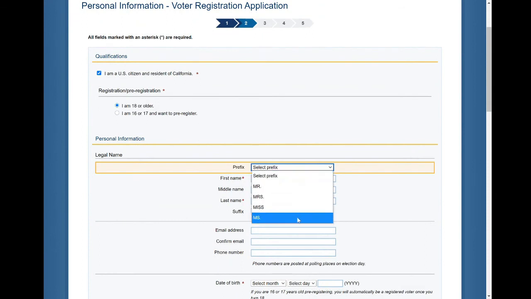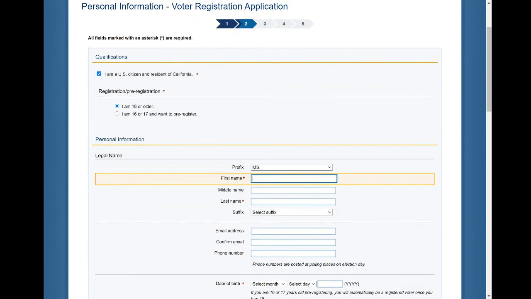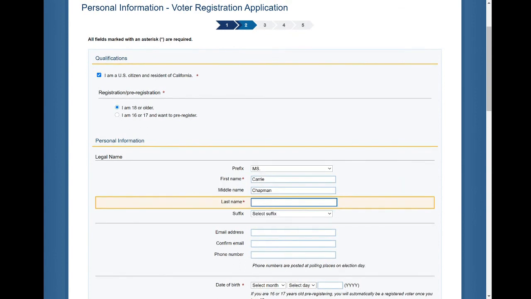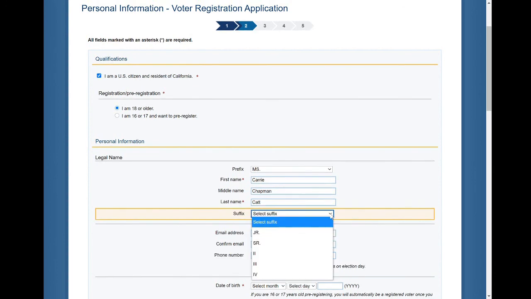If you'd like, enter a prefix from the drop-down menu. Then enter your first name exactly as it appears on your California driver's license or ID card if you have one. You may choose to enter a middle name. Enter your last name, again, exactly as it appears on your California driver's license or ID if you have one. Choose a suffix if appropriate.